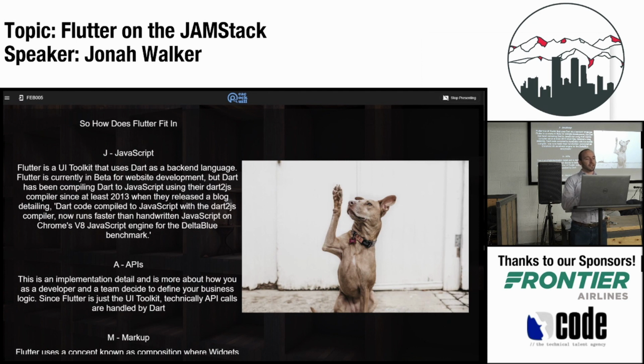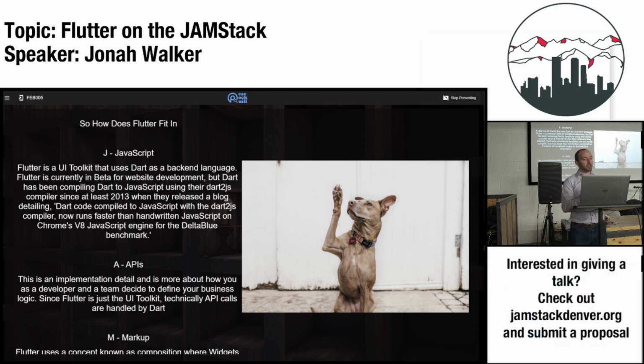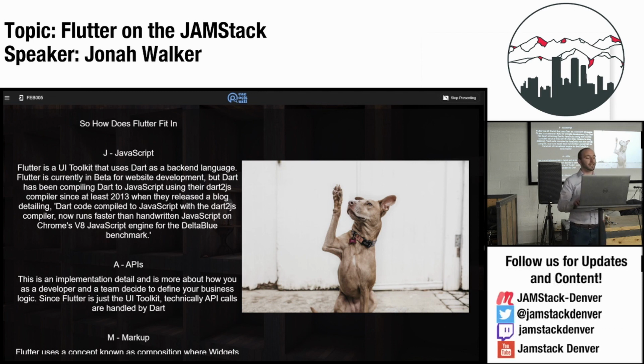So how does Flutter fit in? Well, for the J, Flutter is a UI toolkit that uses Dart on the back end. Dart is also an open sourced language by Google. And Flutter is currently in beta for website development, so there's still a ways to go on it. But Dart has been compiling to JavaScript using their Dart to JS compiler since at least 2013, when they released a blog detailing Dart code compiled to JavaScript with the Dart to JS compiler now runs faster than handwritten JavaScript on Chrome's V8 JavaScript engine for the DeltaBlue benchmark.